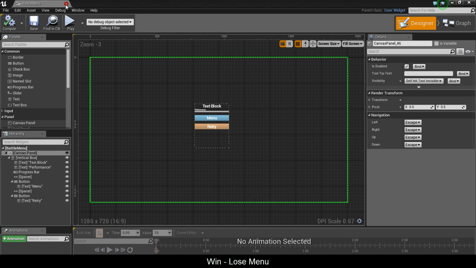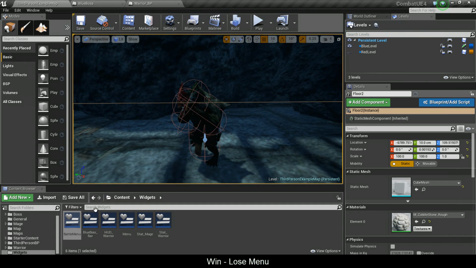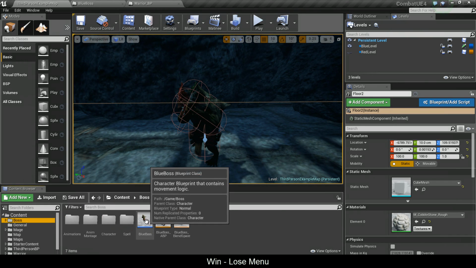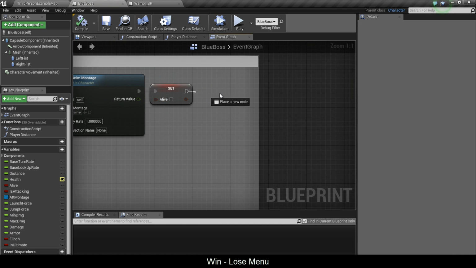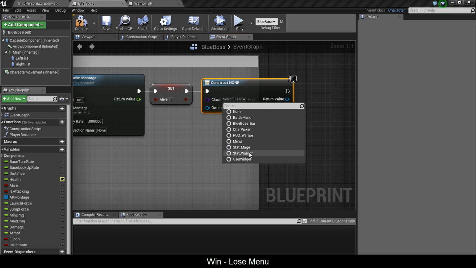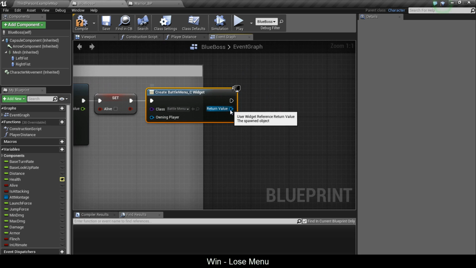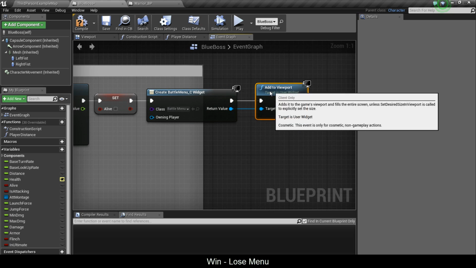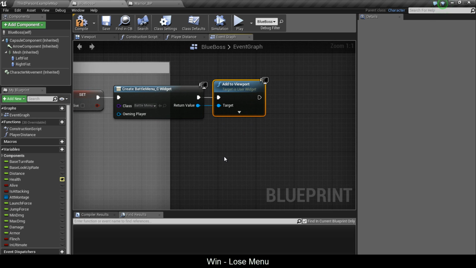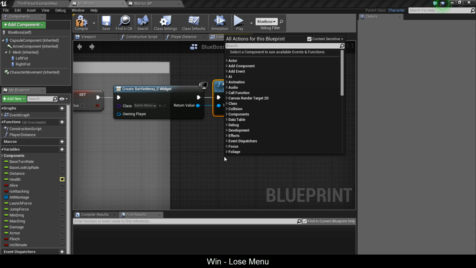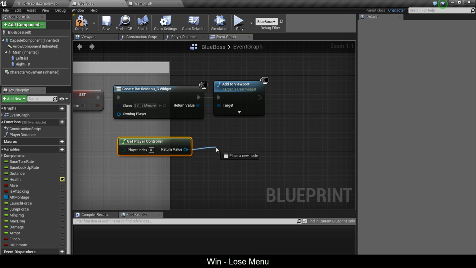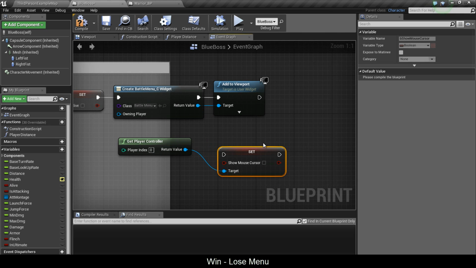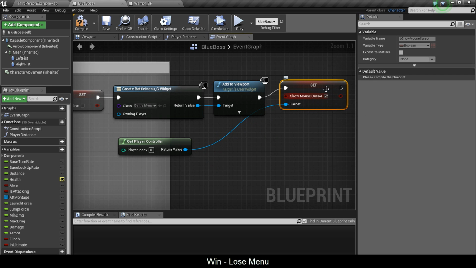So I'm just going to save this, and I'm going to go to the boss and get his death event. So here, after he dies, we can create a widget blueprint. Then I'm going to get the one I just made, which was called battle menu. Add to viewport. Oh, loud noise outside. Get player controller, sorry for that. Set show mouse cursor, and you want to show the mouse cursor for the player.